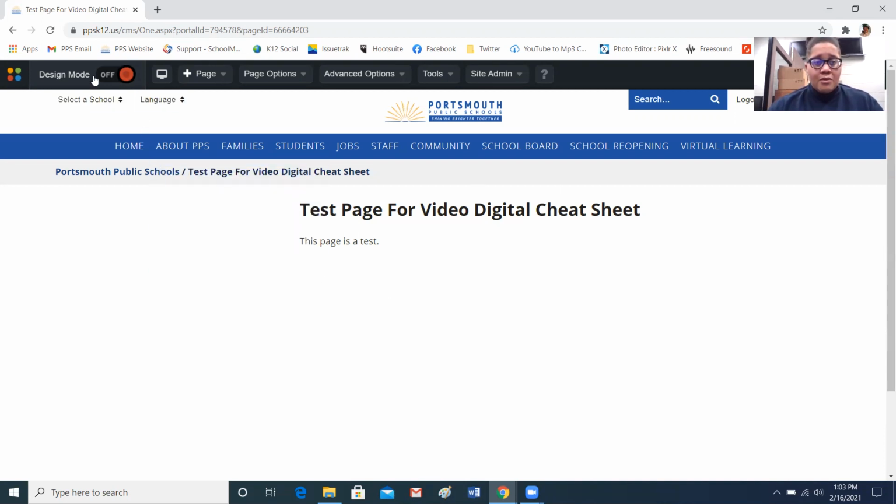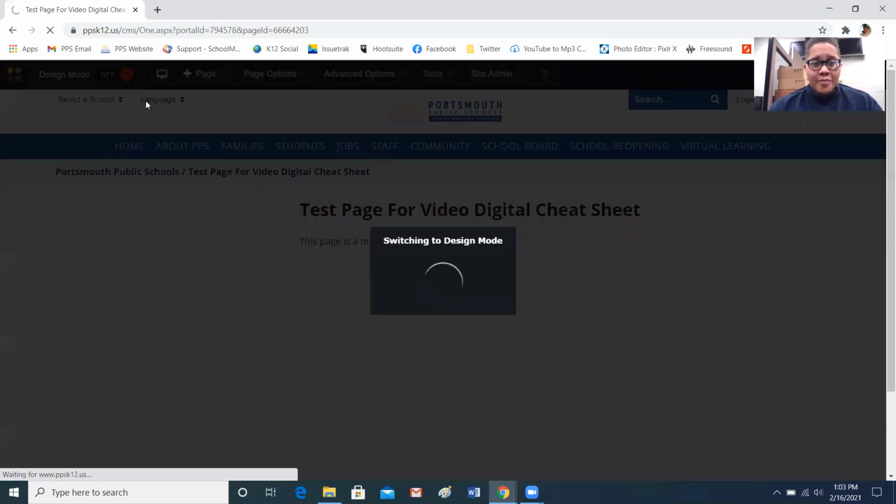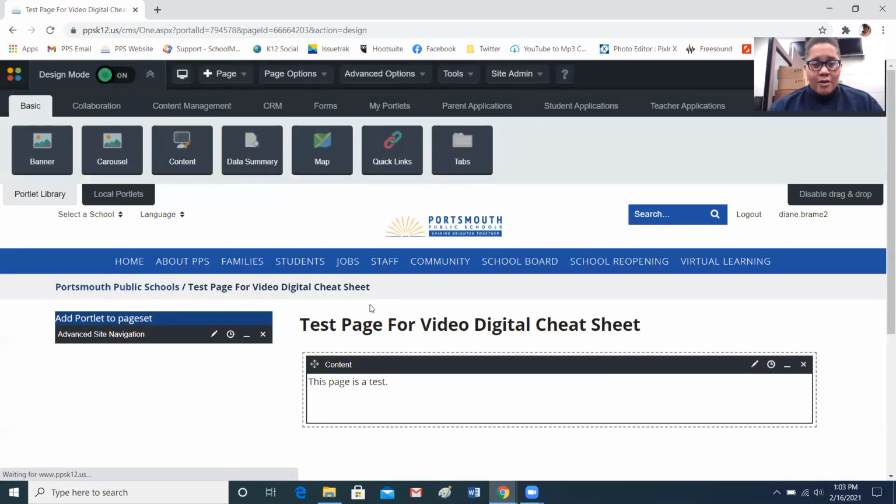I'm gonna hop into design mode. All right. Once in design mode, again, that black bar at the top of each portlet, or building block, or piece of your website will tell you what the name of that portlet is. So content, boom, I come up here to my portlet library. It's under basic. It should automatically open to that for you. If it doesn't, let me know. When you go into design mode, this should be the first page of your portlet library, and content is right here.